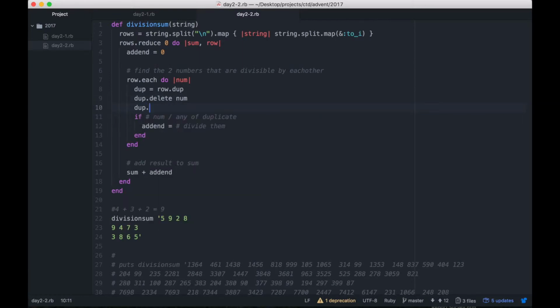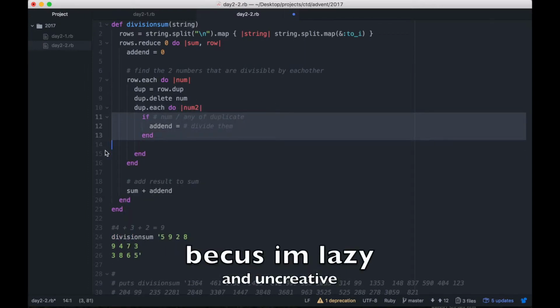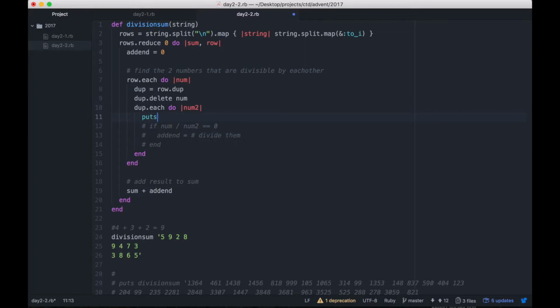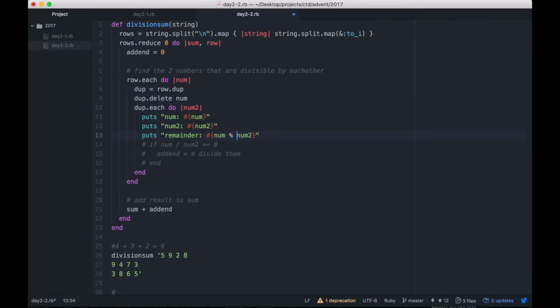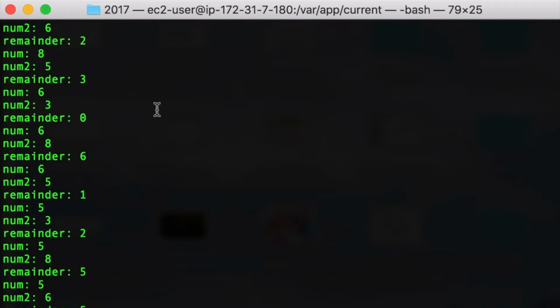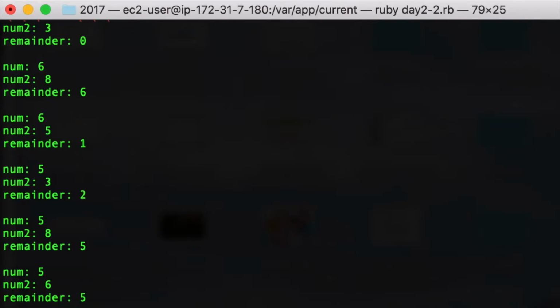I want to loop through each item in this duplicate, and I'll just call this num2 because I'm lazy and uncreative. If num1 divided by num2, no, if the remainder, I think I could uncomment this now. I'm going to print out num, and the remainder, so I can show you guys a little of the thought process. That should look a little better.